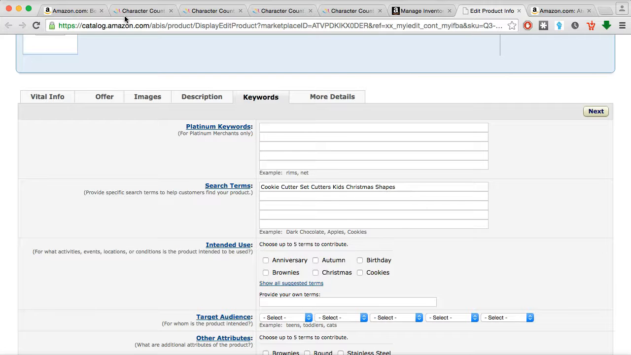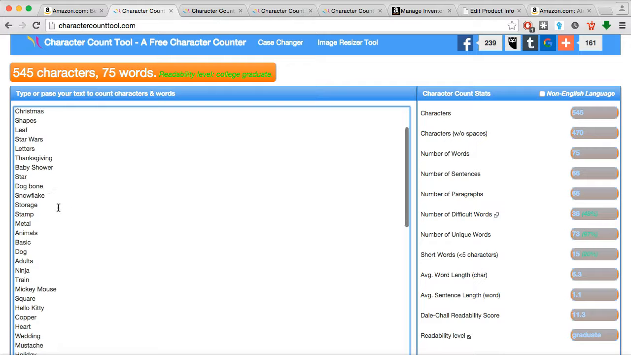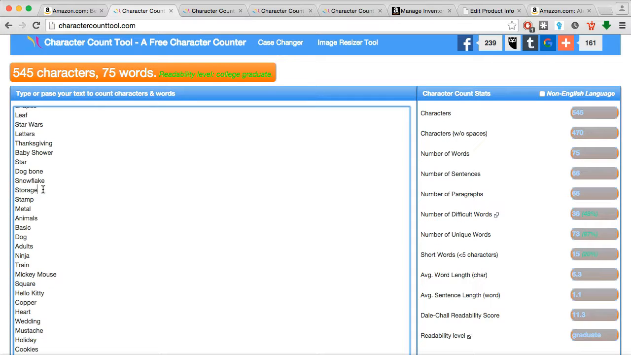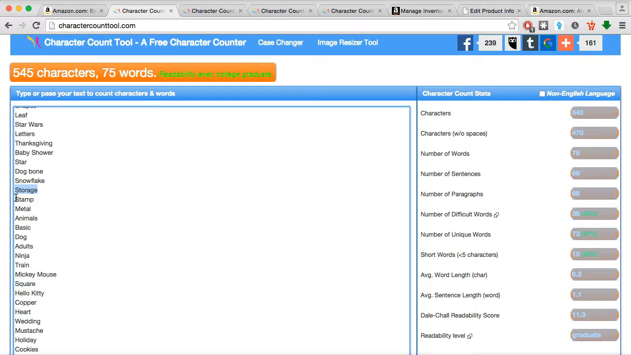Try to put the most relevant keywords. So let's go back to our list. Leaf, Star Wars, letters, Thanksgiving, baby shower, star, dog bone, snowflake, storage, stamp, right? So maybe storage, if my thing's going to have somewhat of a storage, so I'll put that word there. You want to, of course, put spaces between the words, just in case that wasn't clear. Okay, what else do I have here?